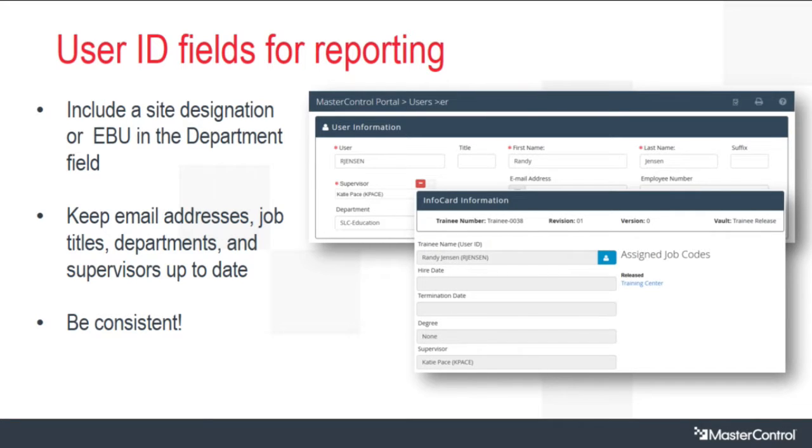But some of these details will become very helpful later when you want to run reports. If you want to run a report on, show me the entire education department and how the training they've got done, if I haven't added these details, it's very hard to report on it.